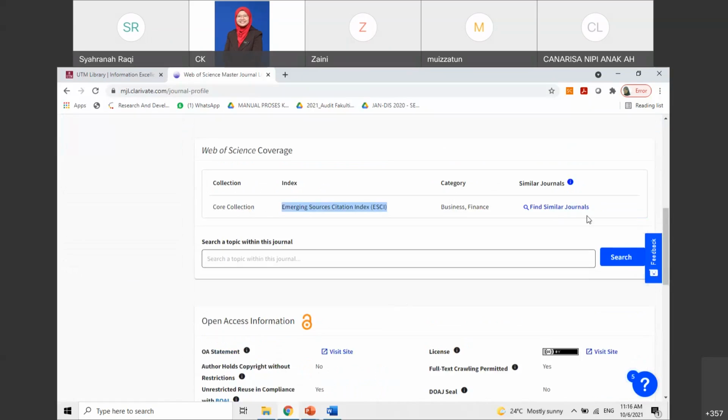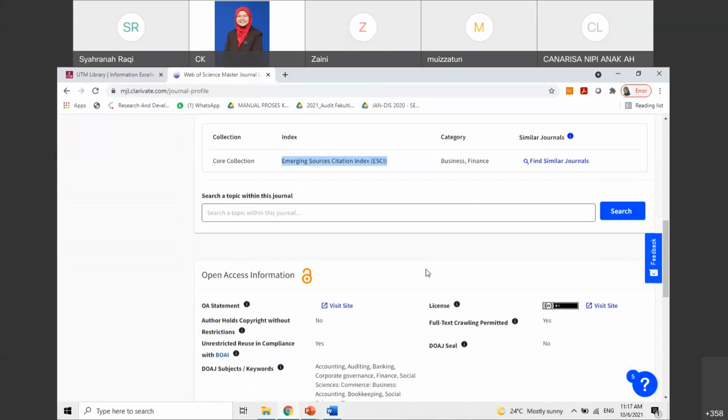And they also give you the option to find similar journals to this. So it is good if, let's say, you can explore MJL to get a list of alternative journals that you can publish in.